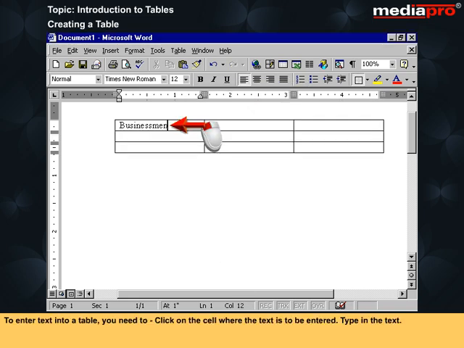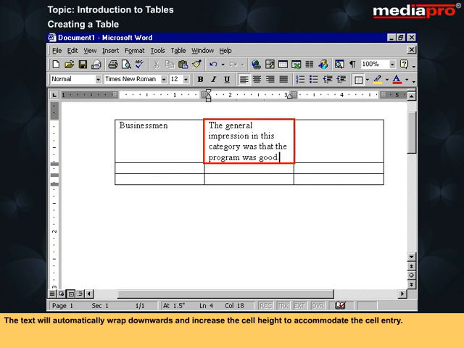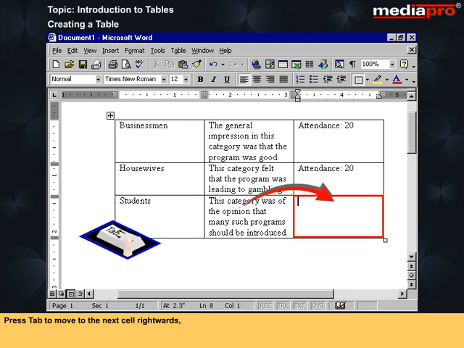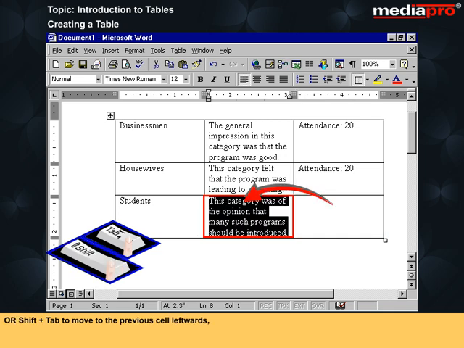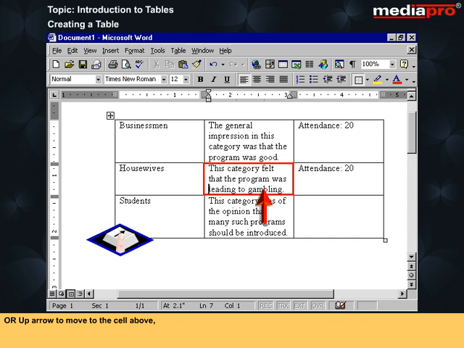To enter text into a table, you need to click on the cell where the text is to be entered. Type in the text. The text will automatically wrap downwards and increase the cell height to accommodate the cell entry. Press Tab to move to the next cell rightwards, or Shift plus Tab to move to the previous cell leftwards, or up arrow to move to the cell above, or down arrow to move to the cell below.